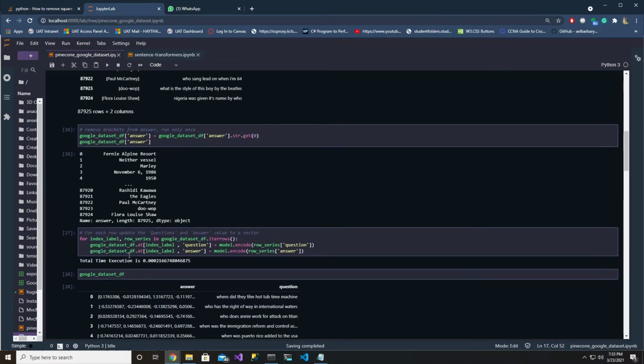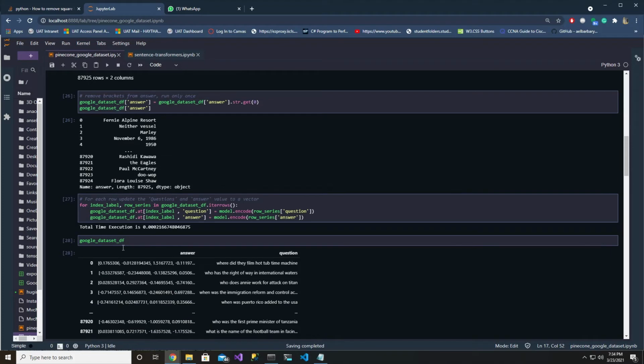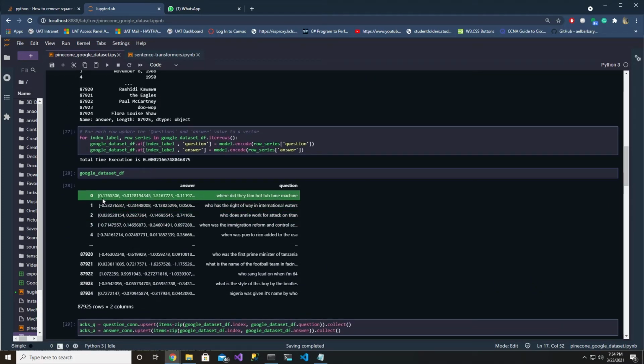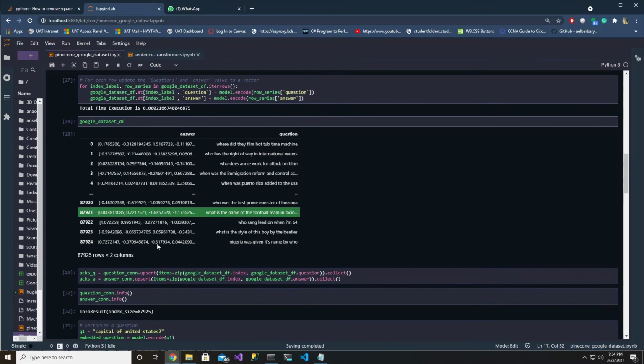From there, what we want to do is grab the data frame and vectorize questions and answers. This is going to take about 30 minutes to do, since it's a pretty large data frame, a pretty large data set. And once you do that, it will look something like this: all the answers are vectorized, and all the questions would be vectorized as well.